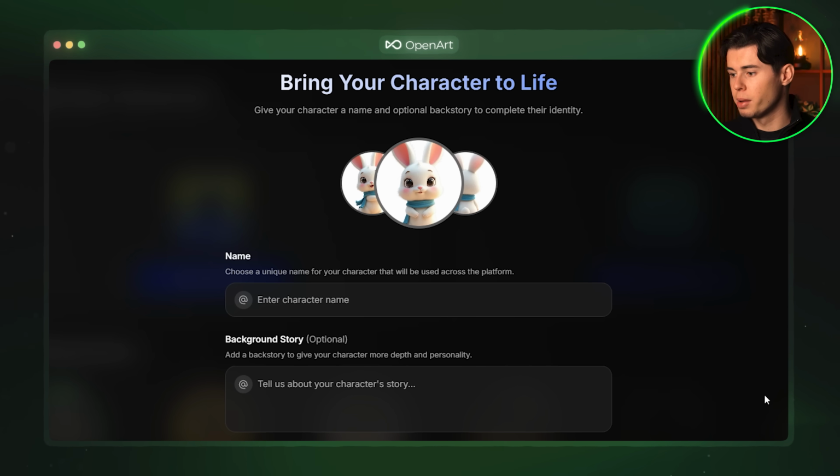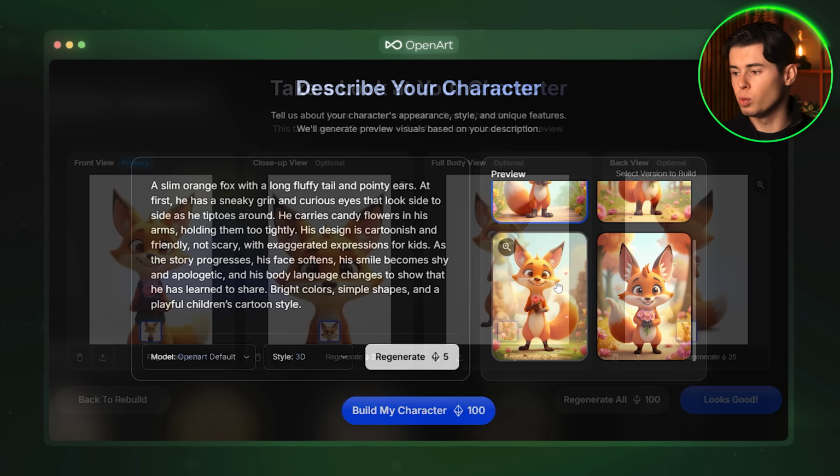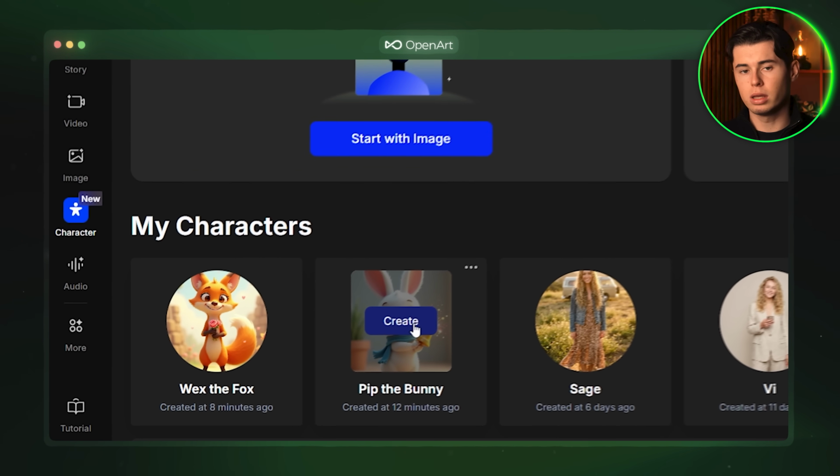Then you want to fill in the name and optionally a background story. For this one, I'll just fill in the name of my character. For me, it's going to be Pip the bunny. Next up, I'm going to repeat the exact same process with the villain of my story, who is Wex the fox. After both the models are actually done generating, you'll have the option to go ahead and click create on each one of them.